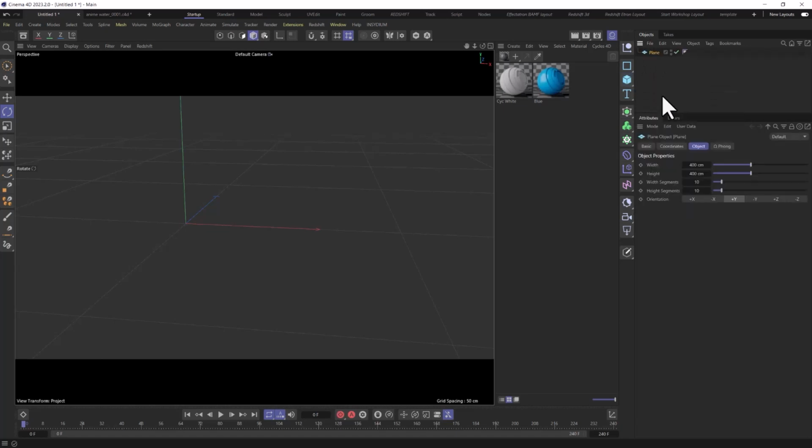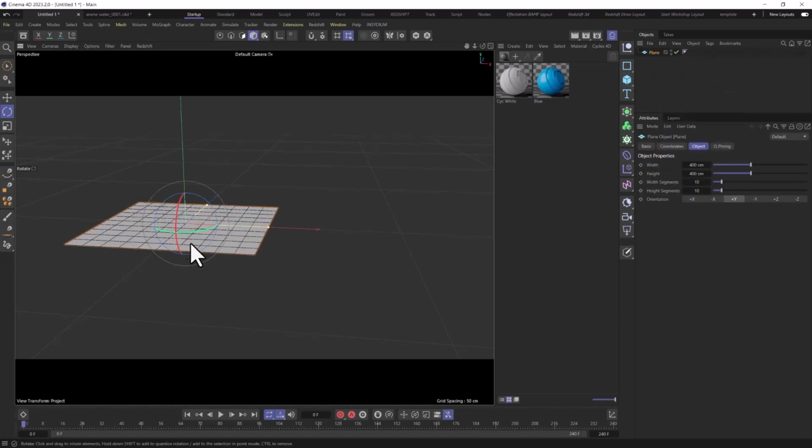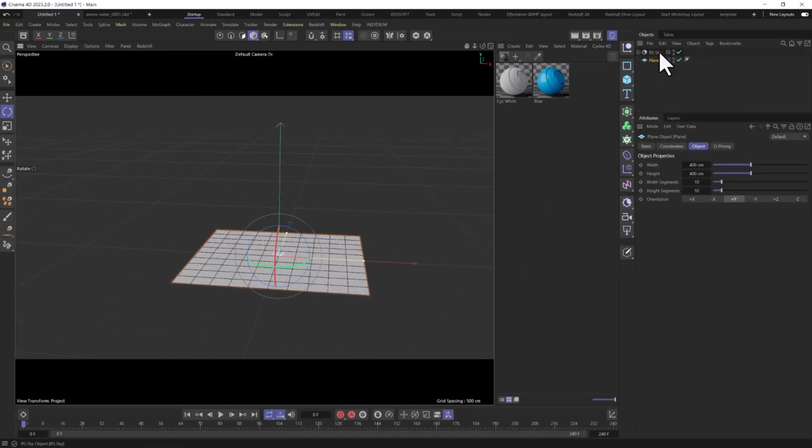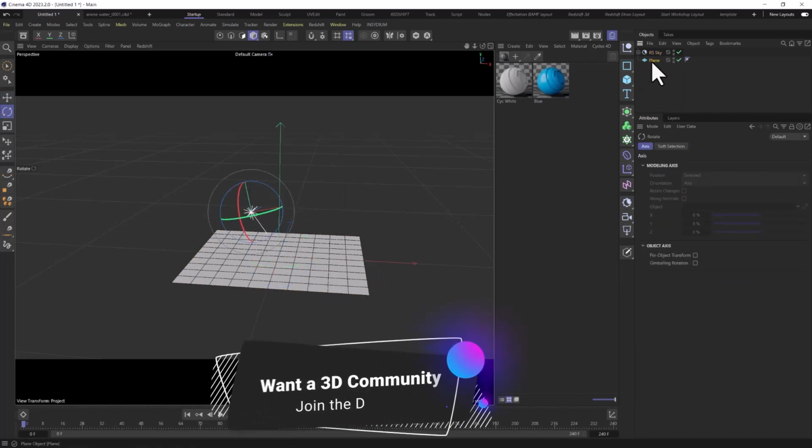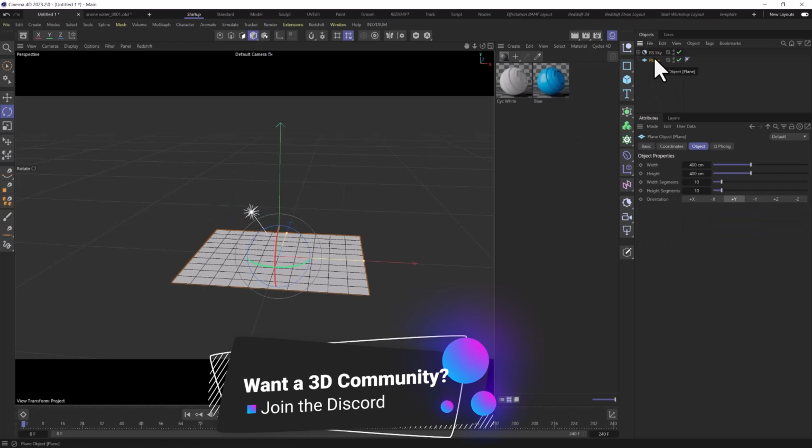Okay, so let's just start with a plane for our very first thing here. And we'll go ahead and just add a Redshift sun and sky here, just so we have some lighting in our scene. Rotate it a bit to get some shadows. I love the new Redshift sun and sky.